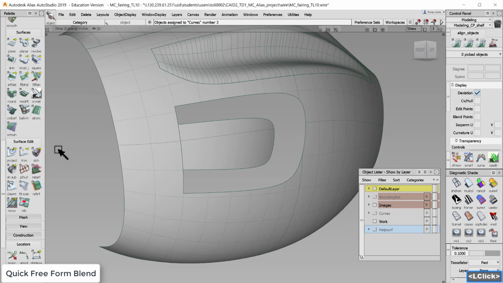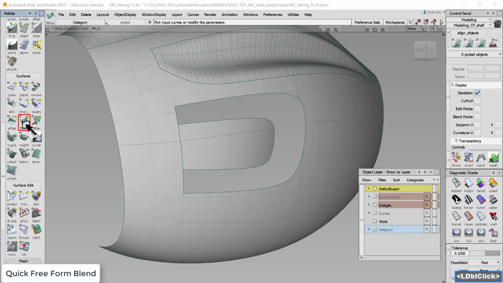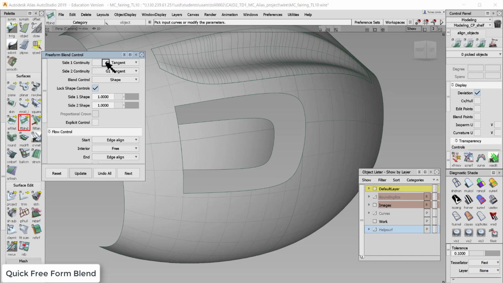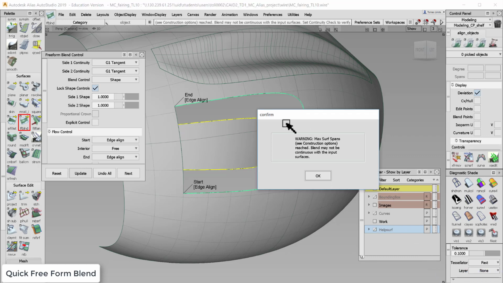So let's search for Freeform Blend. And here we have it. And by default it says tangent here. Let's try that. I choose the input curves, green, yellow, and then we go down and click build. And it should build a surface that has tangent on both sides.